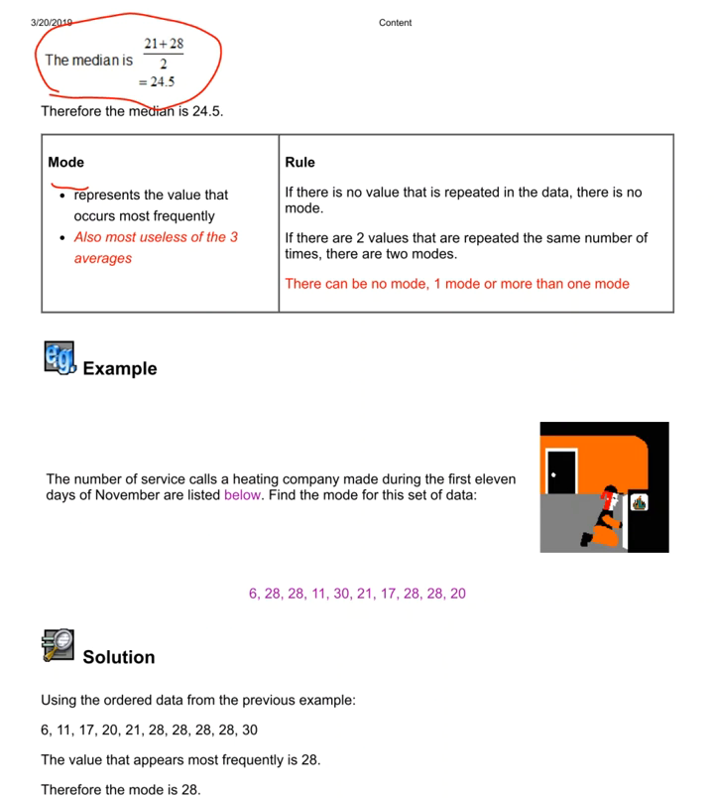So, the mode represents the value that occurs most frequently. So it's a number that occurs the most. There are some rules, as we always have. If there's no value that is repeated, there's no mode. Pretty self-explanatory. Can't have a mode if no value is repeated.